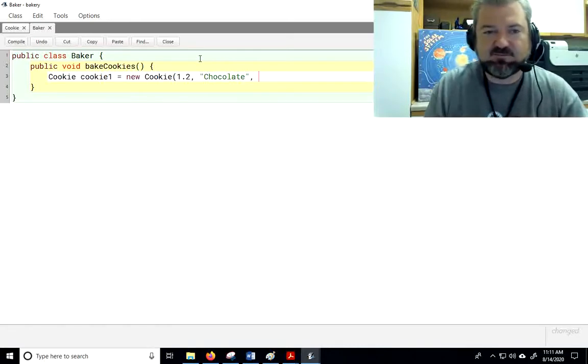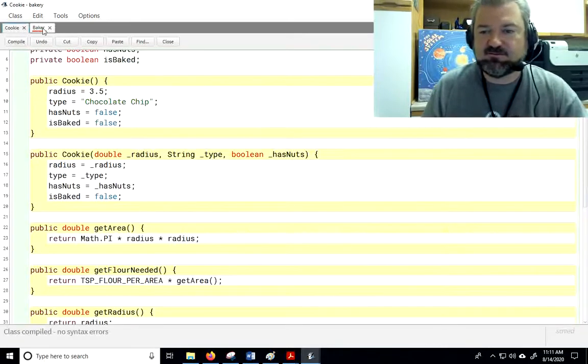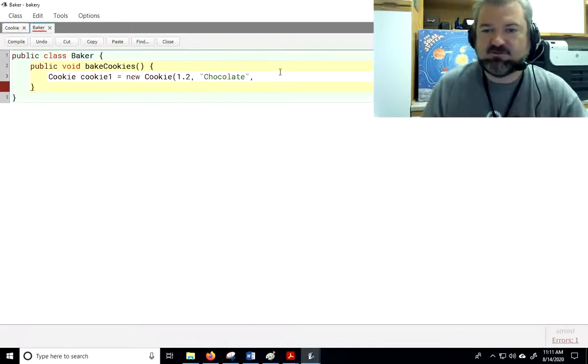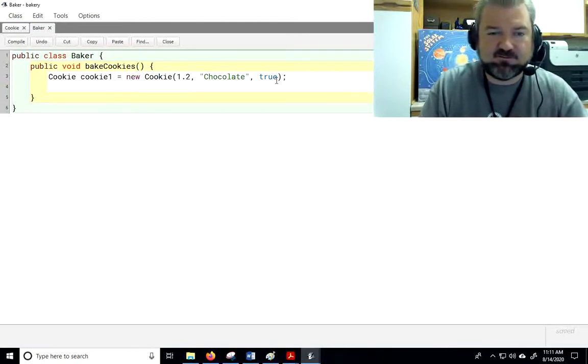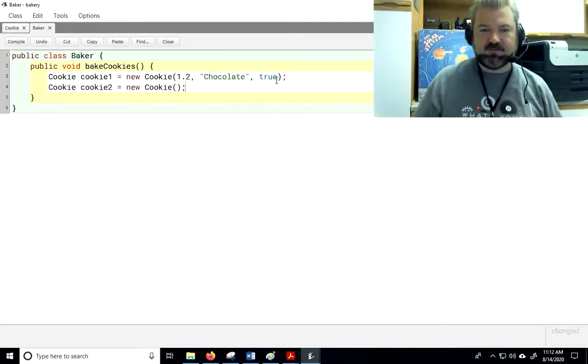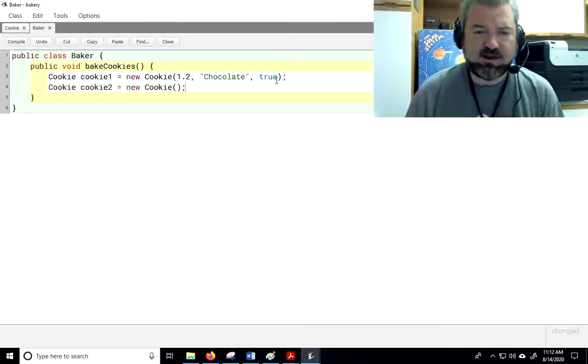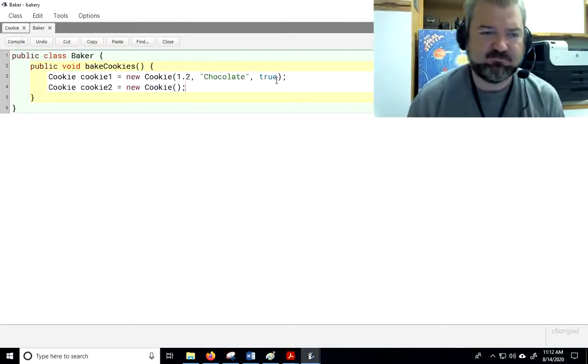And next, we're supposed to tell it whether or not it has nuts. I don't know, chocolate with a little bit of walnuts sounds good to me. Or maybe pecans or something like that. That'd be good, right? All right, so that's one cookie. Let's make another one. I'm gonna call this one cookie2 is equal to new Cookie. And if we want, we'll just leave that one default. All right. Okay, so we now have a couple of cookie objects that we can bake.